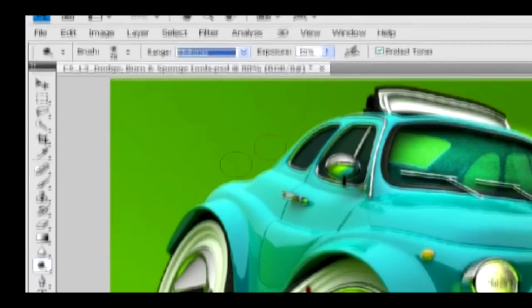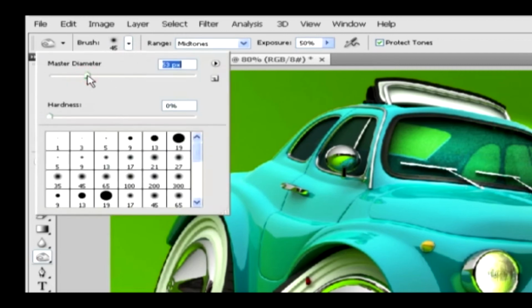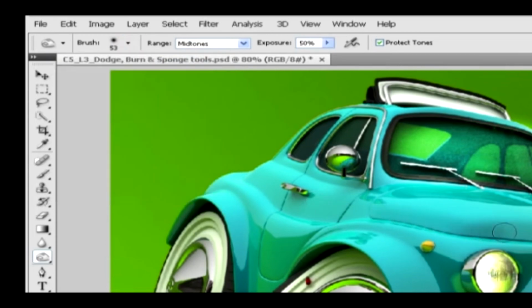Next up, the Burn tool. The Burn tool allows us to darken the particular areas where it is needed in an image. It also has the same options as the Dodge tool, and it's also hidden in it. Let's change the parameters of their options and try some painting in the image. As we use this tool, you'll see the differences. It darkens the area of an image.